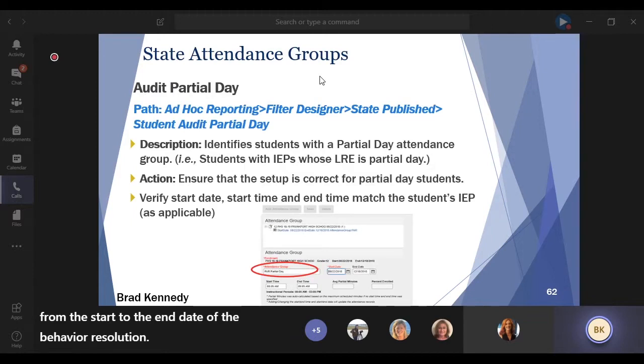Your partial day students, this will identify any student with a partial day attendance group, students with an IEP whose LRE is a partial day. You want to ensure that this is set up correctly within the attendance group, and you can see the screenshot there from Infinite Campus showing you how to make sure that you've got that entered correctly.